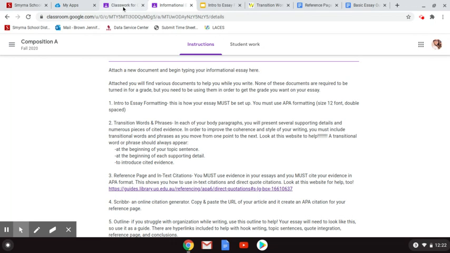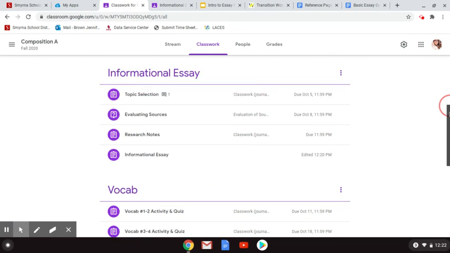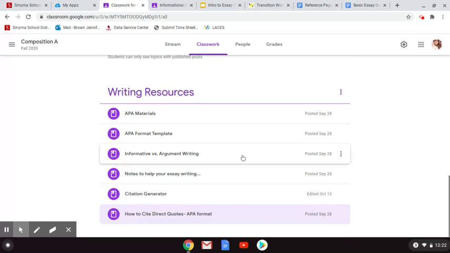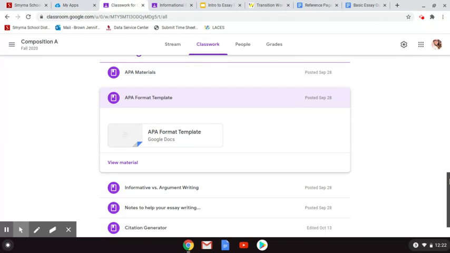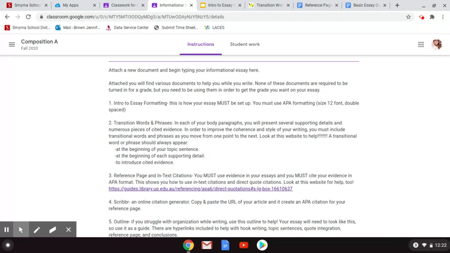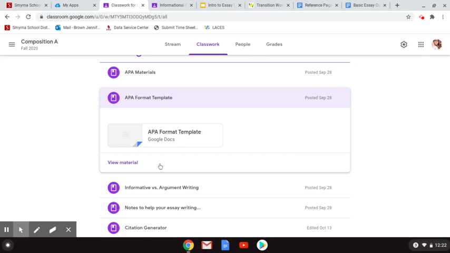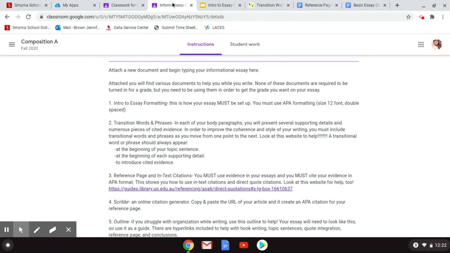There is also, if you look under classwork, under writing resources, an APA format template. I would highly suggest that you use it because that is exactly how your essay needs to look. It's a template you can open up and literally just plug your stuff into, and it's already formatted for you. So that is an option instead of creating a new document. You would just go to this APA format template, make a copy of it, start yours there, and attach it to this assignment. So it's up to you.